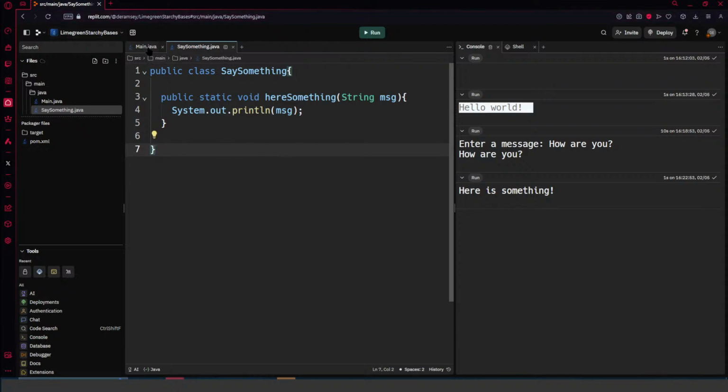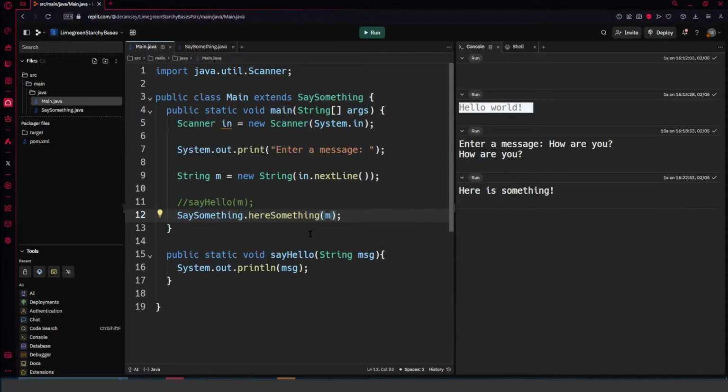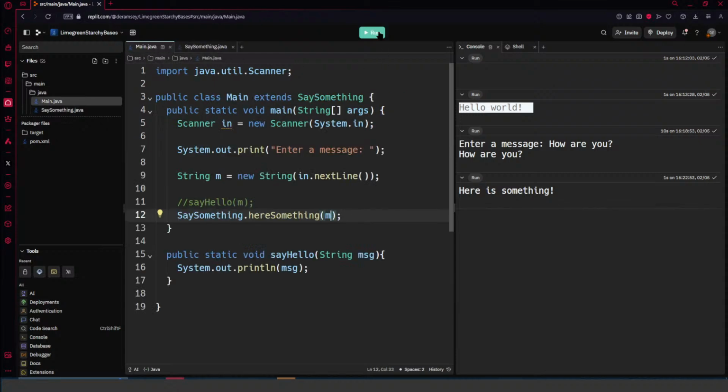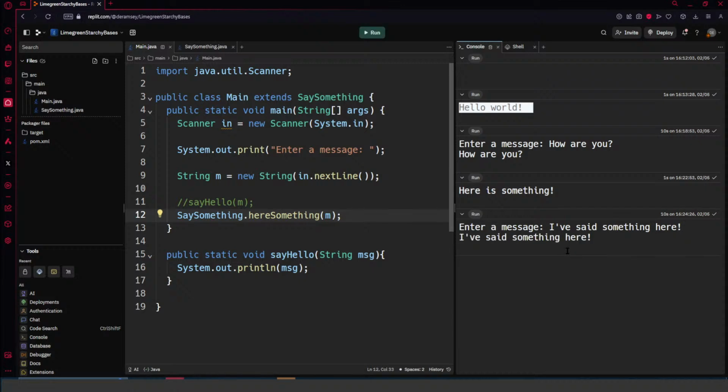Now let's see if that has changed our squiggle here in main.java, and it has. Right? So now that we see that say something dot here something, M is going to be what we get from the user. So now we have this coming from this file. We pass it off to an entirely different file, that's an entirely different place in our program. We can run it. We get the message of enter a message. I can put something like I've said something here. And we get that echoed back out.